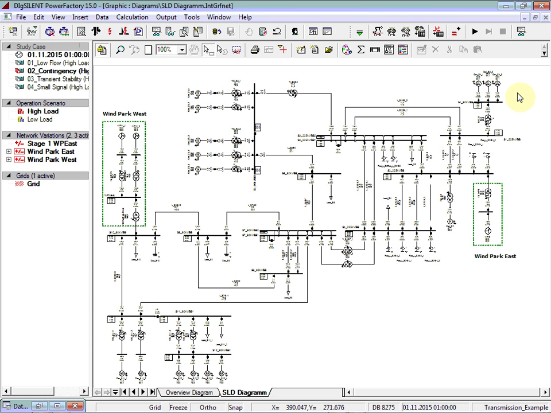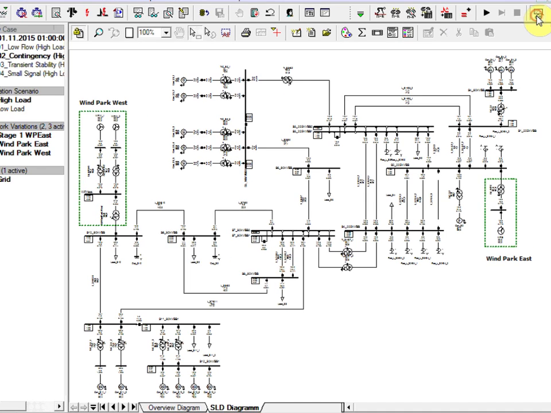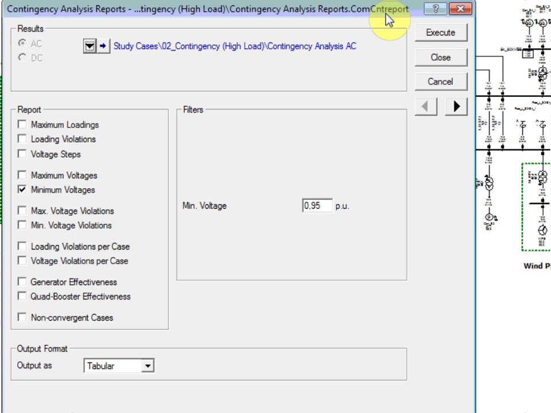The results of the contingency analysis can then be displayed by clicking on the Report Contingency Analysis Results button. From this dialog, we will have the possibility of selecting from a list of predefined reports, such as maximum loadings, loading violations, maximum or minimum voltage, etc. We can either select a group of them or take a look at the reports one by one.